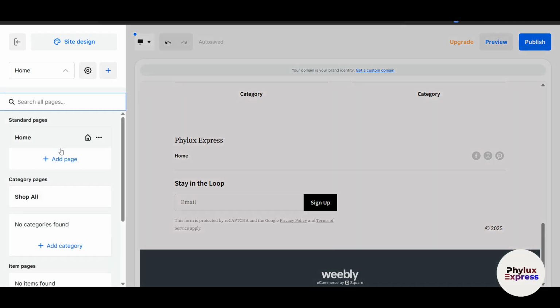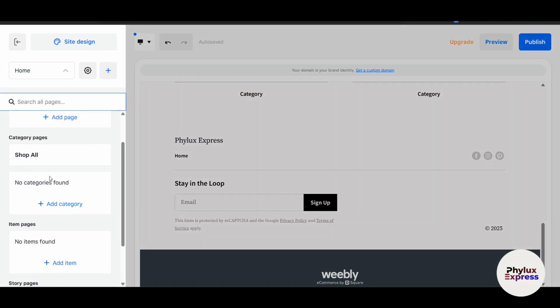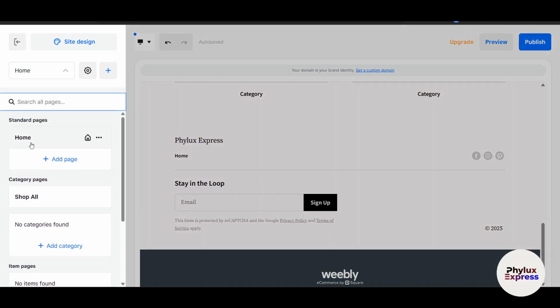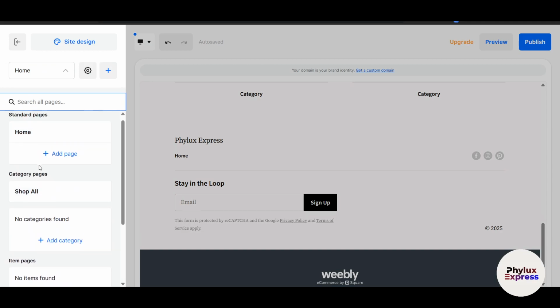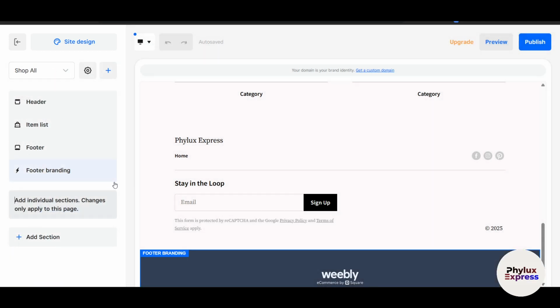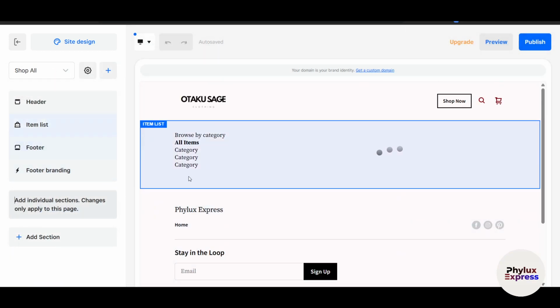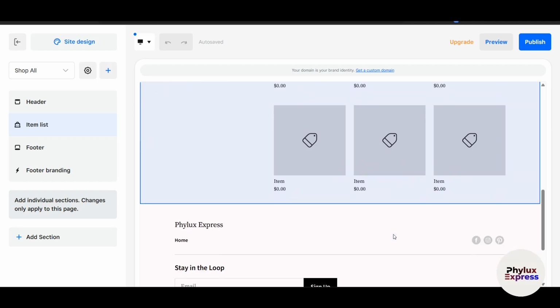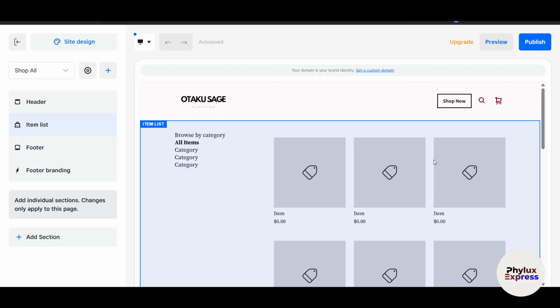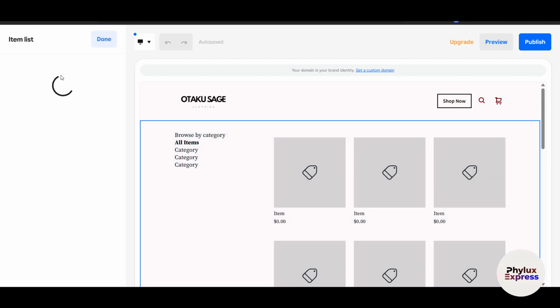Right, now let's say I want to edit this category page, or the product page. So I can just click here on the top left corner, and I can navigate between different pages. Now let's say I want to go to the shop all page, and it will take me to the shop all page. Now it will show me all the items here. I haven't added any items, that's why it's not showing, but I will show you how you can do this. You can edit everything here, which is the item list here.